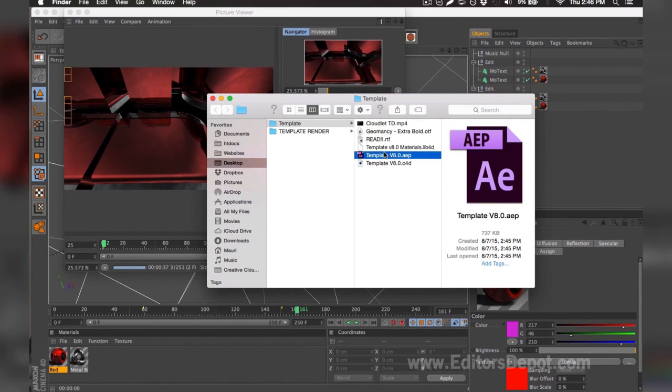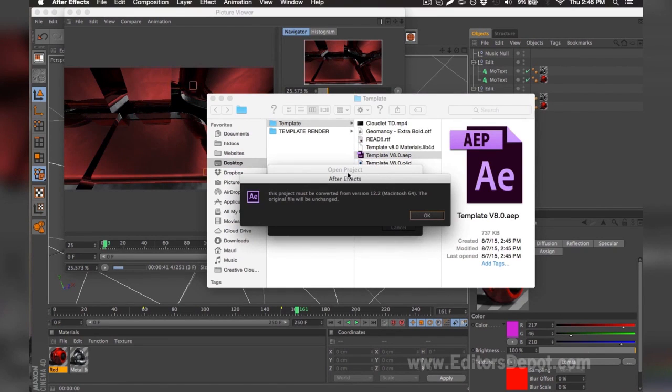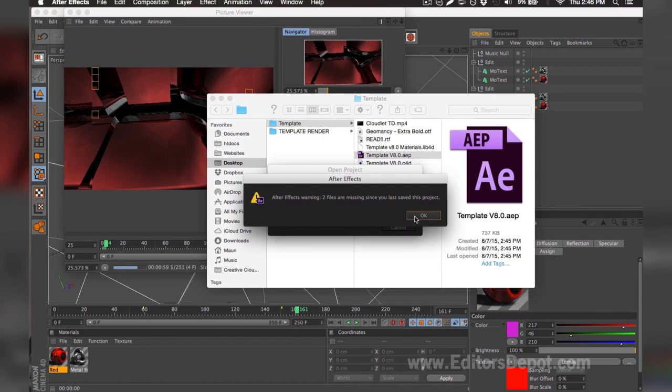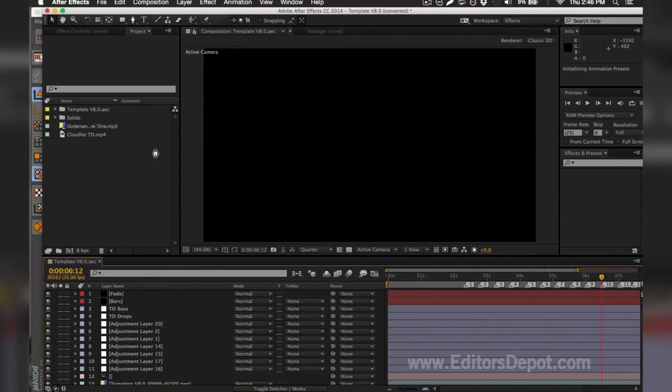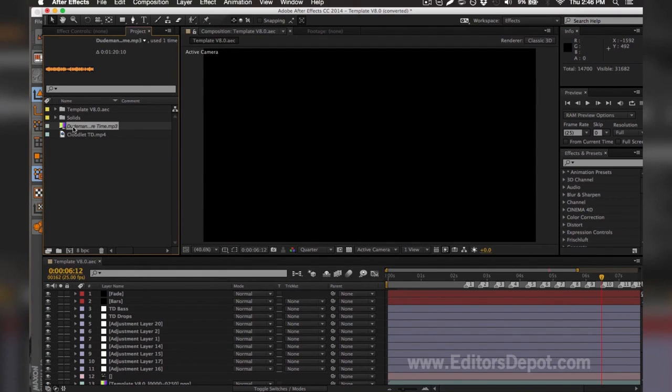While it finishes rendering, I'm going to go ahead and open up my Adobe After Effects file and get started with that for you guys. As you can see, it says that there's two files missing, so I'm going to find them on my computer. I'm going to wait for it to load, and as you can see, it says here that the audio is missing. I'm going to double click the file and find it on the computer.